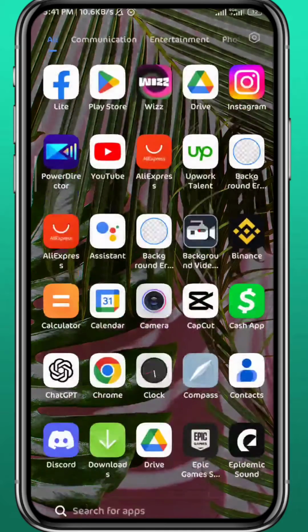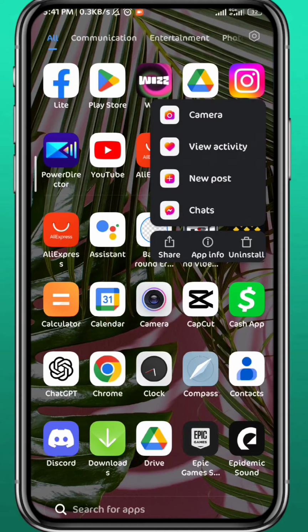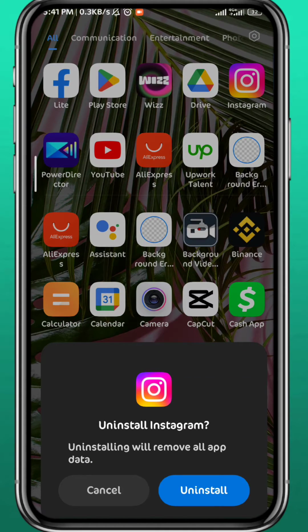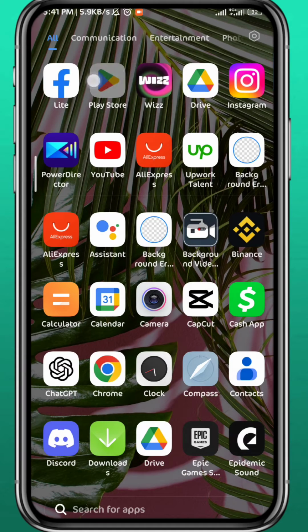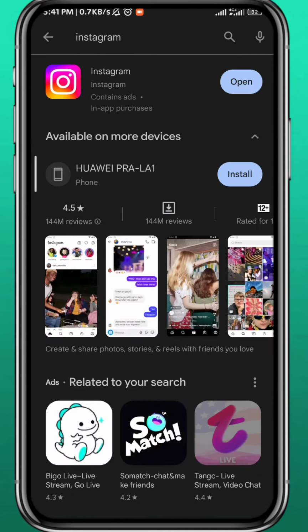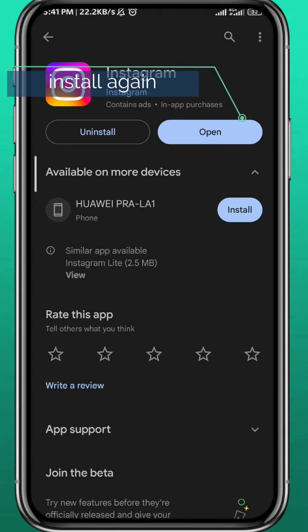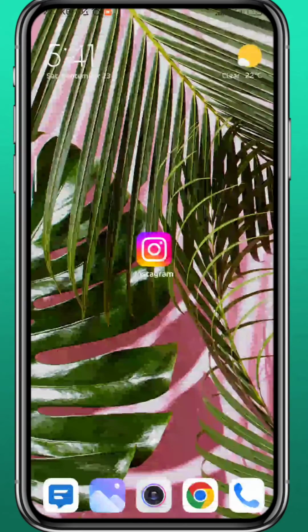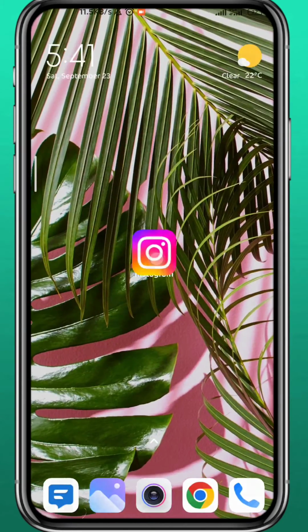And after that, quit and go ahead and uninstall the Instagram app completely from your device. After uninstalling it, you need to open your Play Store or App Store and install it again. So search for Instagram, open it, and make sure to install it again. Once you install it again this time, you should find the problem fixed and you can find the new features just like that.